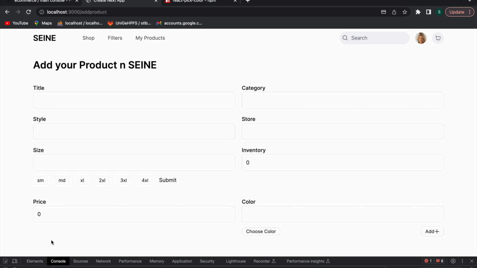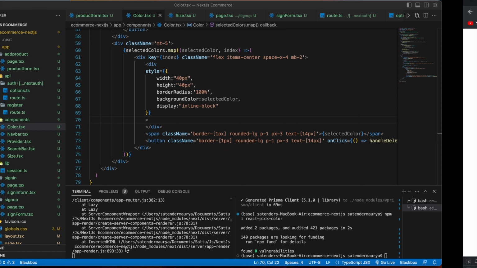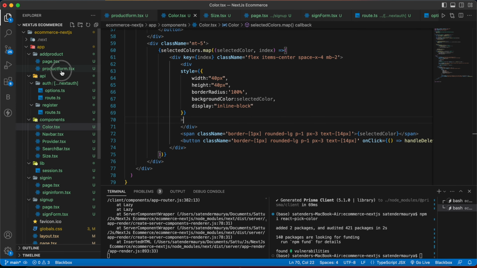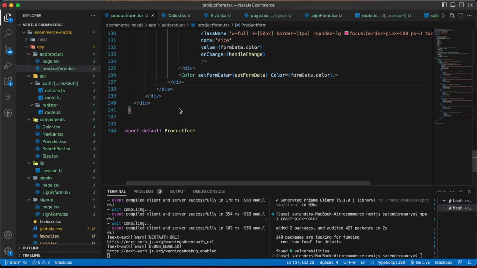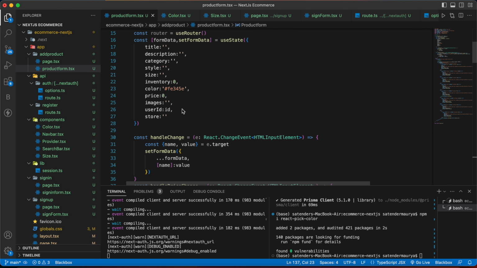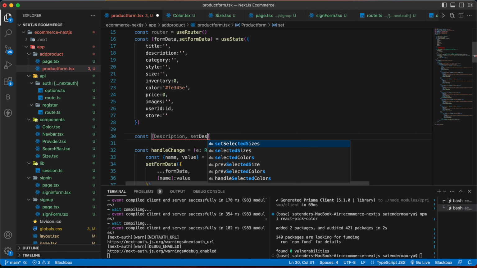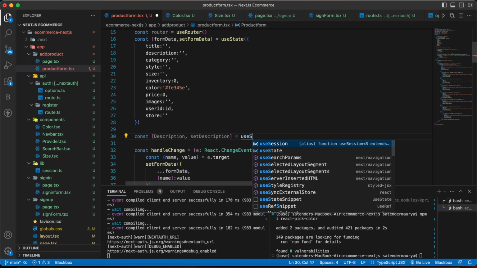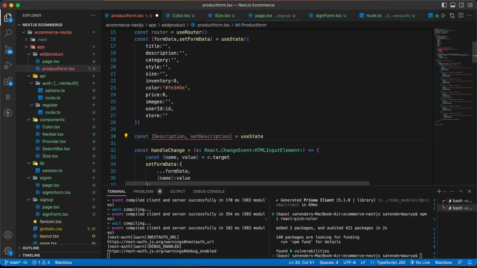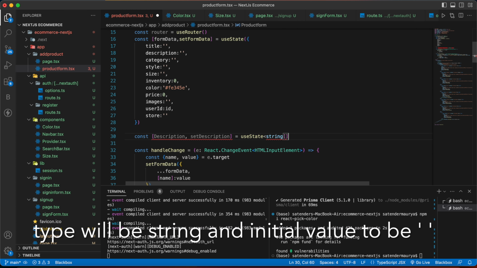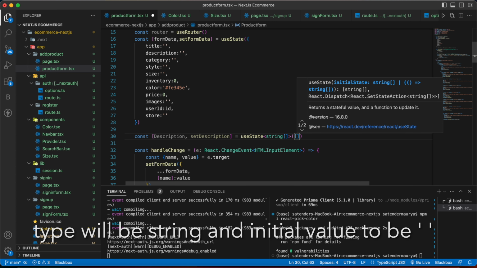Now let's work on the description part, where the seller can write the description of their products. For that let's go to the add product form. Now at the top let's make one more state here. So below that write const description, setDescription, useState with a type of string, and initial value will be empty.